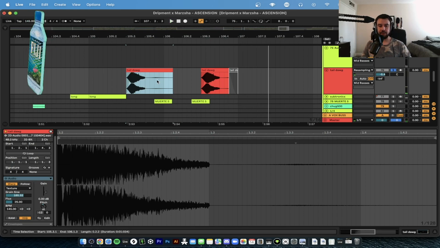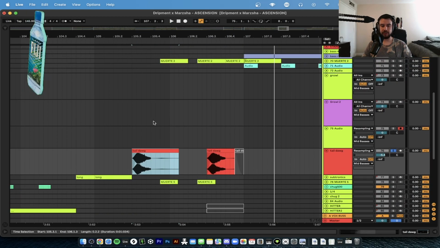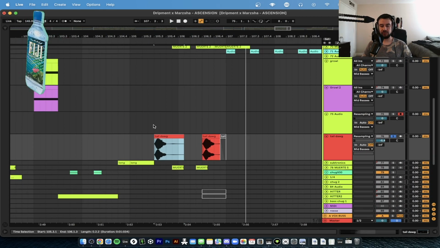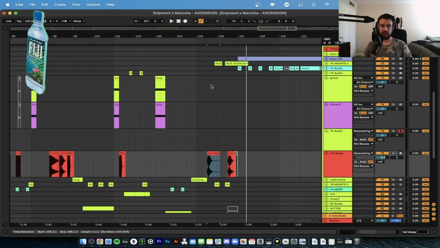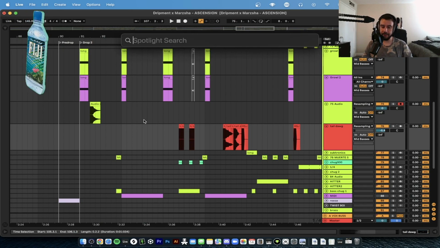You see we made that by pitching it down using texture. We're layering it with other basses and it combines into an evil sounding dark bass. You want to resample as much as you can to create new basses that you wouldn't have previously. It's going to help out a lot.